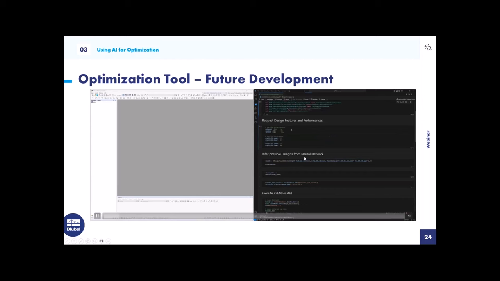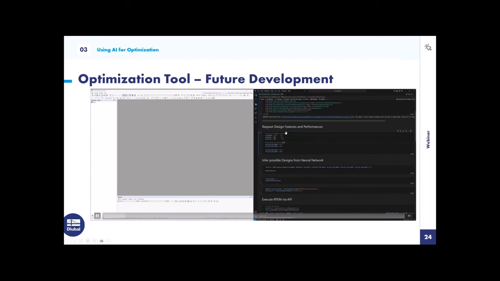What we do here is we use the web services again. We define a concrete column which has a length of 5 meters and some loading, like dead load and live load. And we request some utilizations in the limit states of serviceability, but also the ultimate limit state. And then we have this generative neural network, which you will see in a minute.